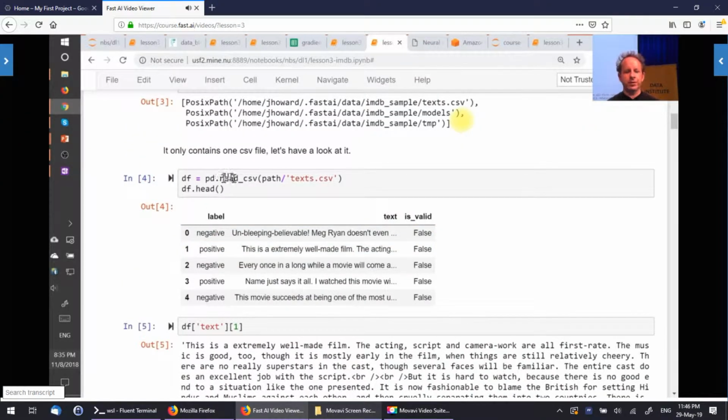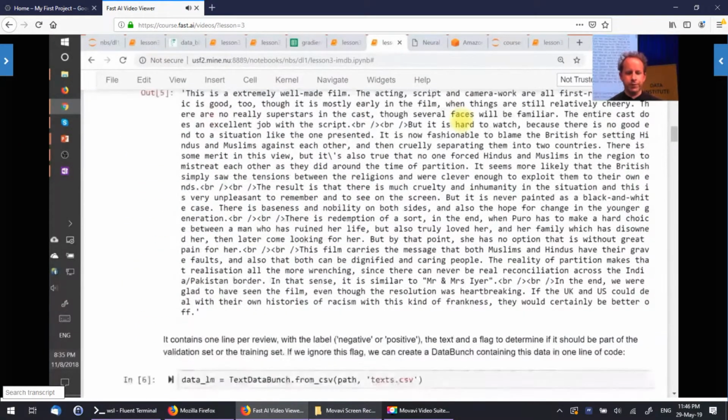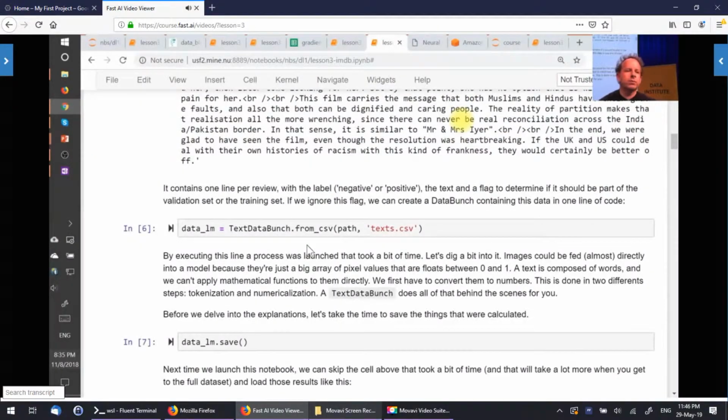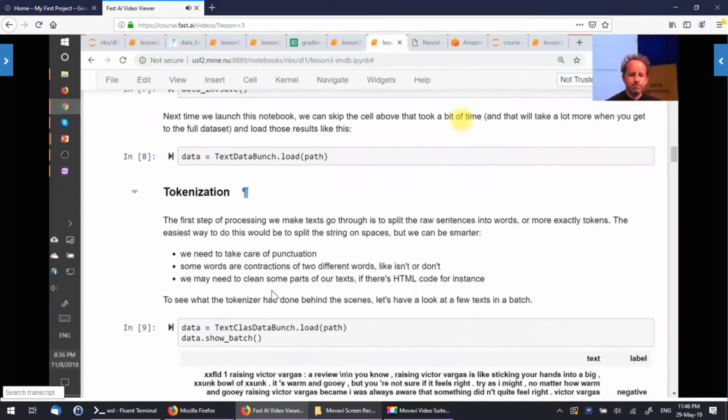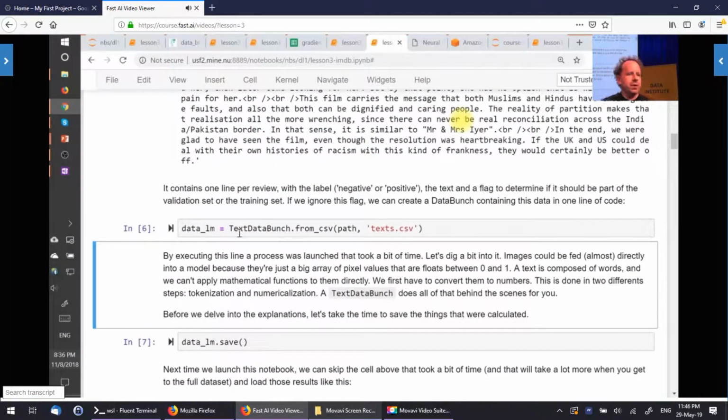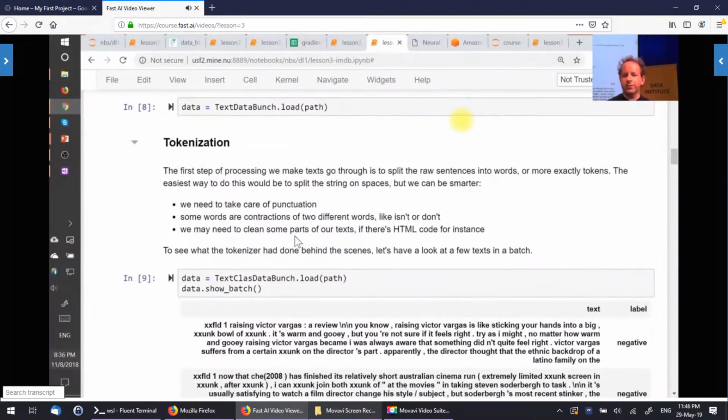This is in CSV files, so we can use pandas to read it, and we can take a look at a review. Basically, as per usual, we can either use factory methods or the Datablock API to create a data bunch. Here's a quick way to create a data bunch from a CSV of texts, data bunch from CSV, and that's that. And at this point, I could create a learner and start training it. But I'm going to show you a little bit more detail. We're mainly going to look at this next week.